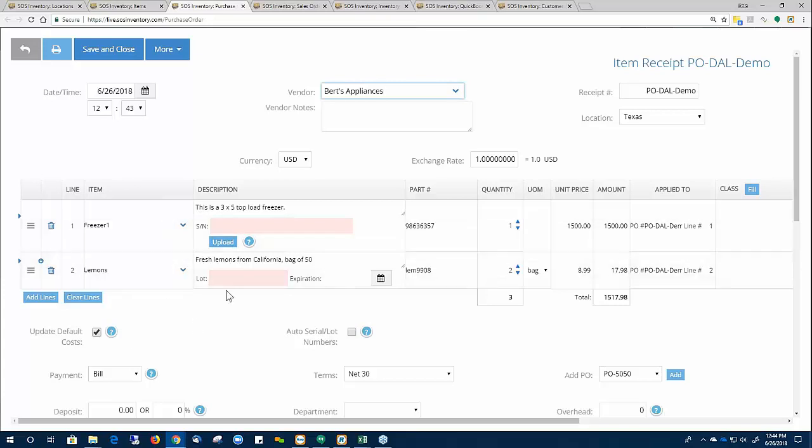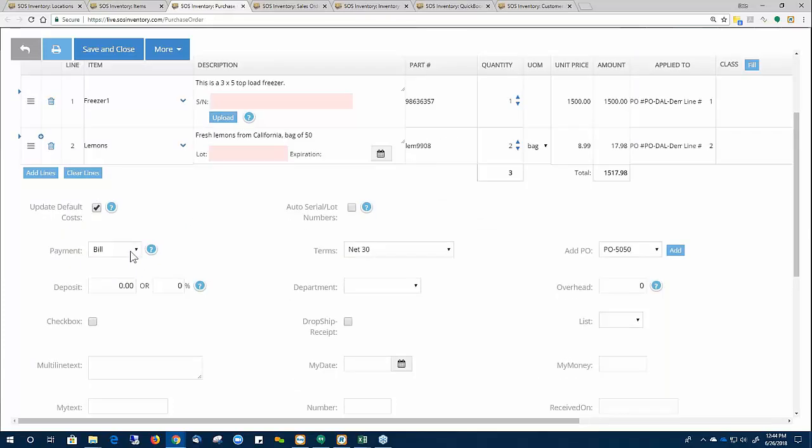And then for the lemons, this is where I can put in my lot ID of my choice and put in my expiration date. Now you also have the ability to, if maybe at the time these goods are coming in, you are assigning your own serial numbers and your own lots, you can also have them automatically generate the numbers for you. So lots of control. Again, units of measure are here as well. And also your payment method.